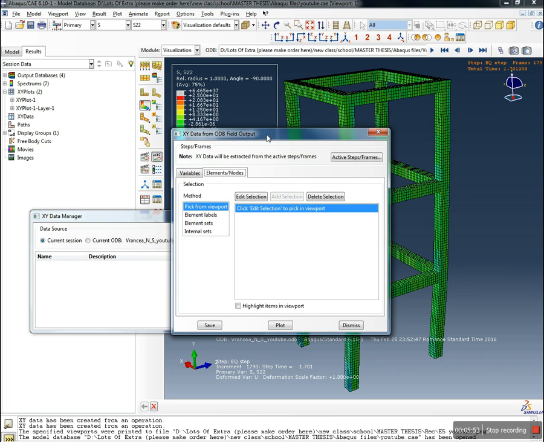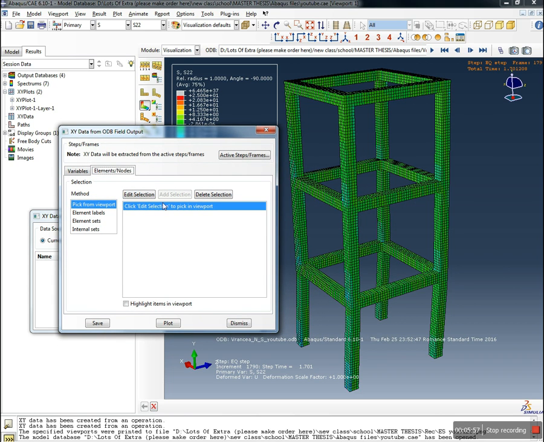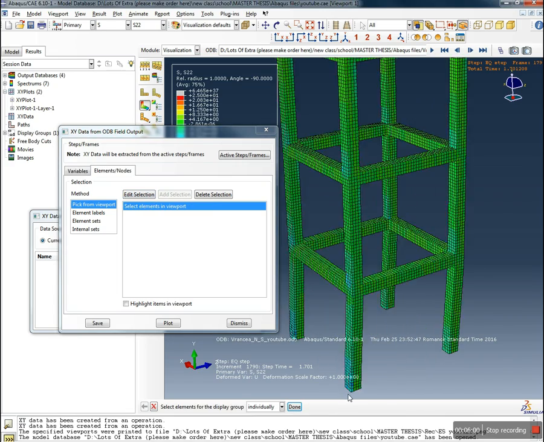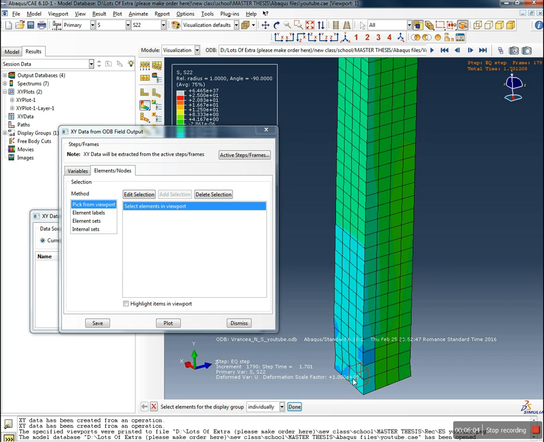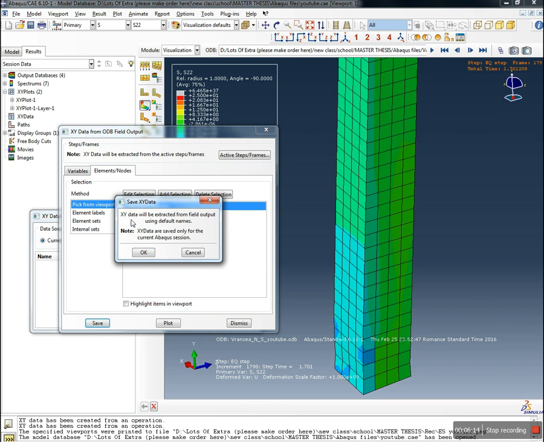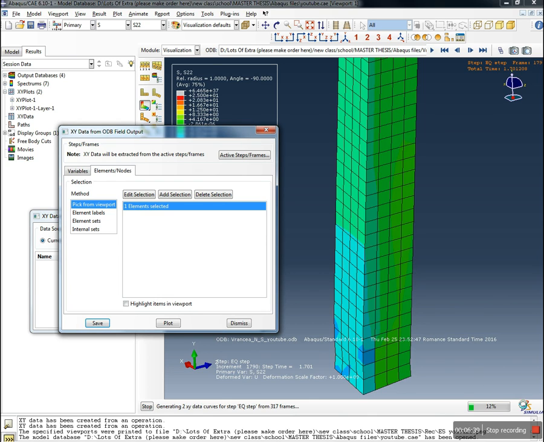Okay, and then you click the element nodes tab, and here you will click edit selection, and you will go to this element here and click done. So this was the element that we chose, and we click save. XY data will be extracted from field output using default names. XY data are saved only for the current Abaqus session. So basically it's telling us that we better save our charts, because even if we save our process, if we close and open again, then the diagrams will not be available anymore. So we'll click OK here.